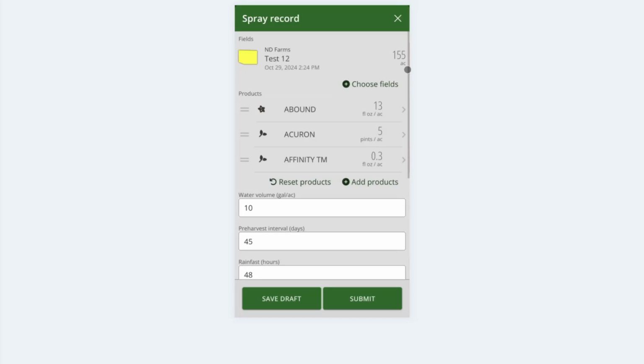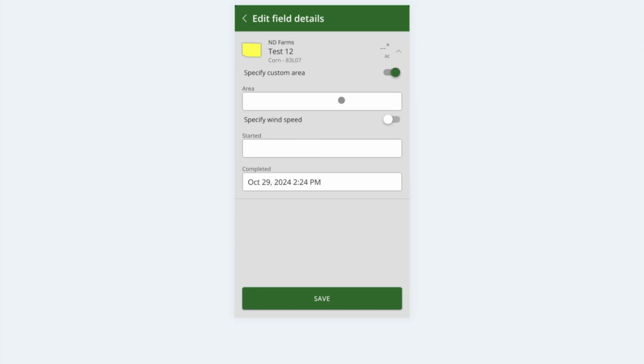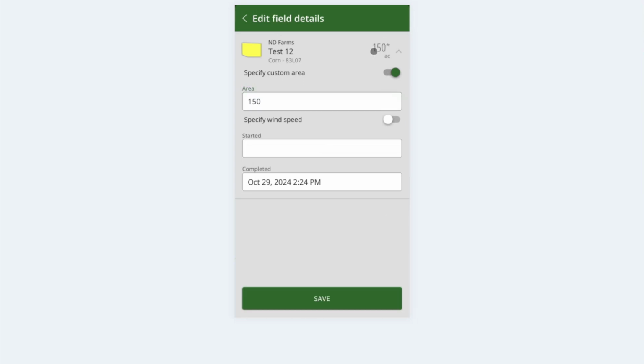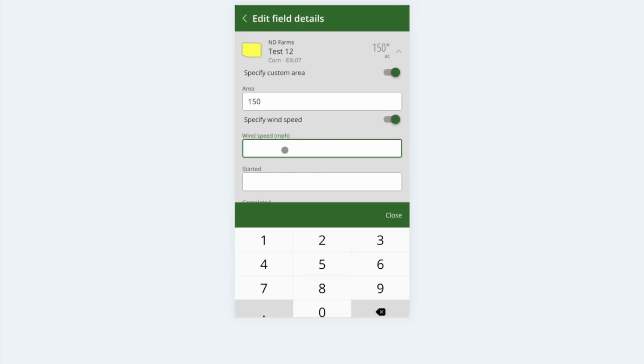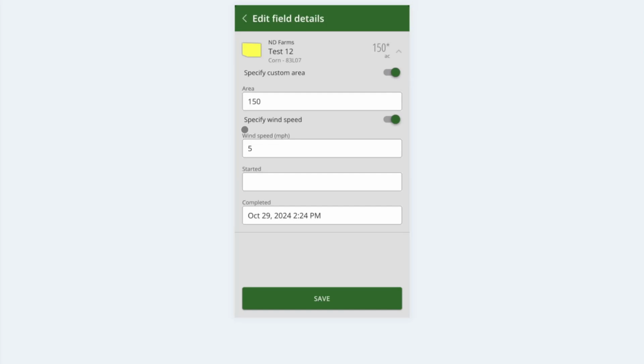If I click in the header here, I have the ability to specify a custom area. In this case, the field's 155 acres. I want to say I only sprayed 150 of that field, so I can type in a custom area value. We auto-populate temperature, wind speed, and direction at the time of application, but we do allow you to override that. If you've got a handheld sensor and you said it was 5 miles an hour, you could enter that value.